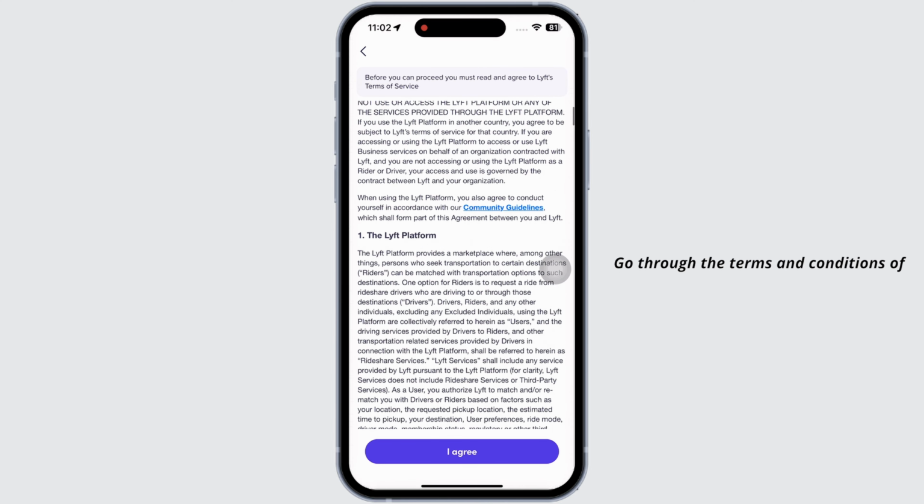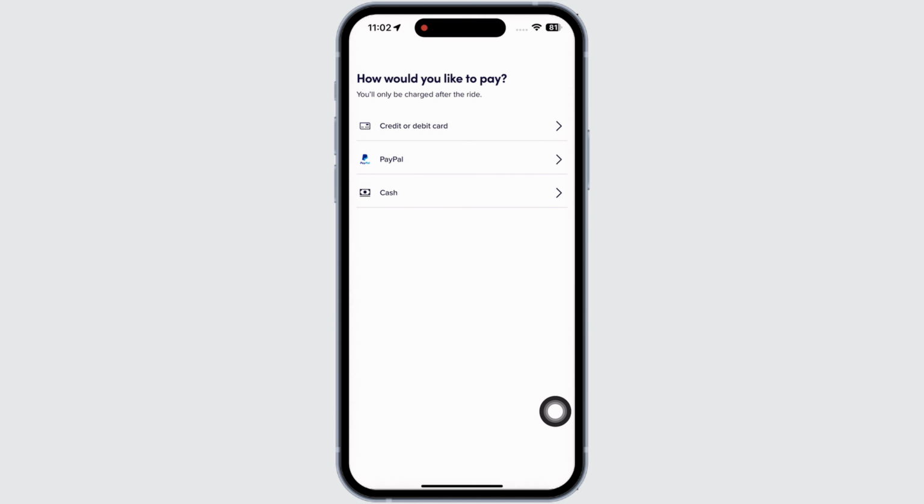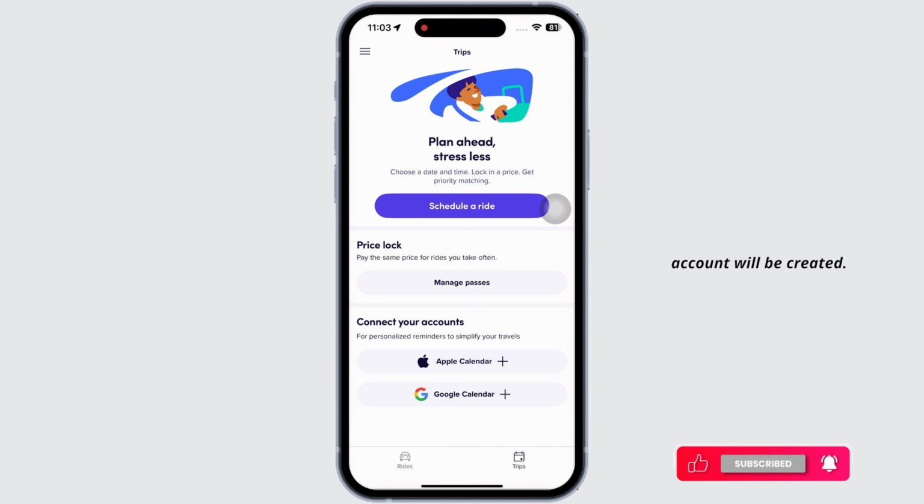Go through the terms and conditions of Lyft and then click on I agree. Set your payment method. How do you like to pay? Credit or debit card, PayPal or cash? After you set it up, your account will be created.